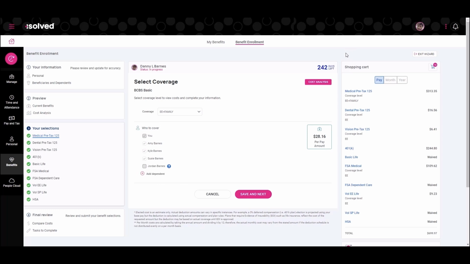And another thing to highlight is this shopping cart over to the right. So as the employees go through and they're selecting each of their different benefit enrollments, it's going to put it inside of this shopping cart.